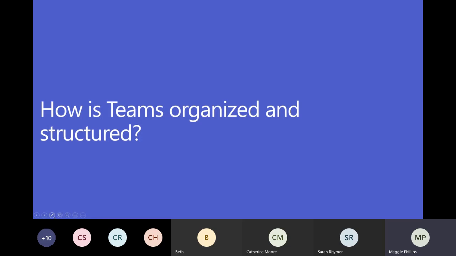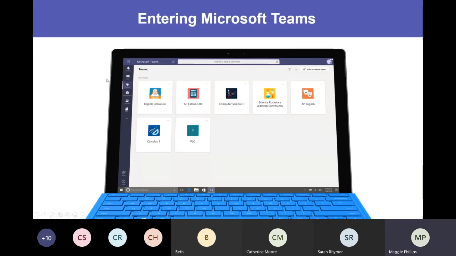Again, the sessions that we have later this week are going to progress and provide more detail on a lot of what I'm going to share in this overview. So let's start with what a teacher or student will see when you log in to Teams.